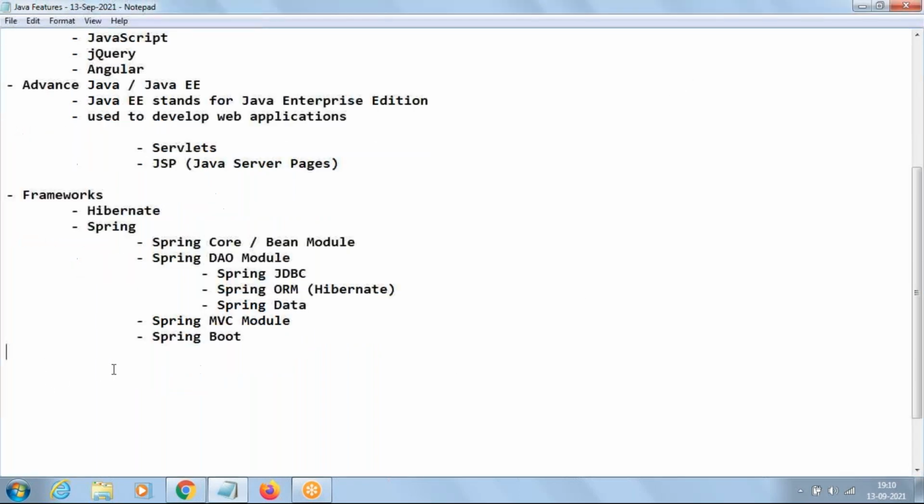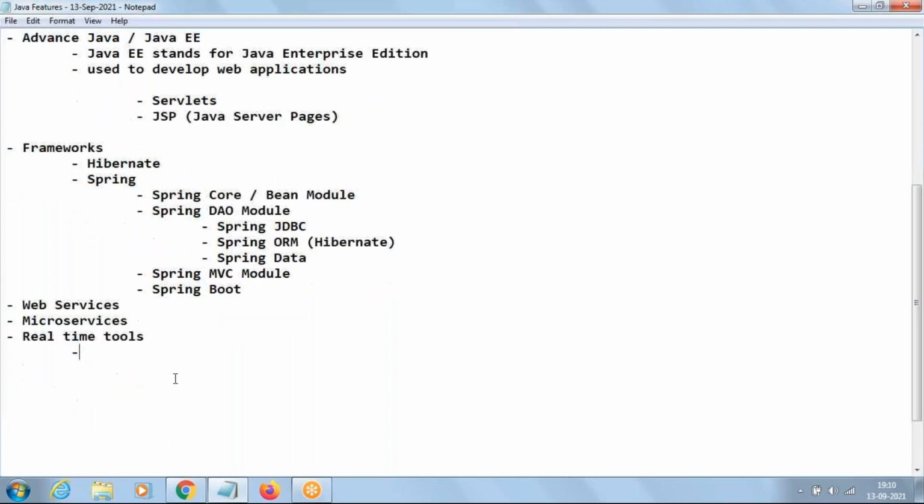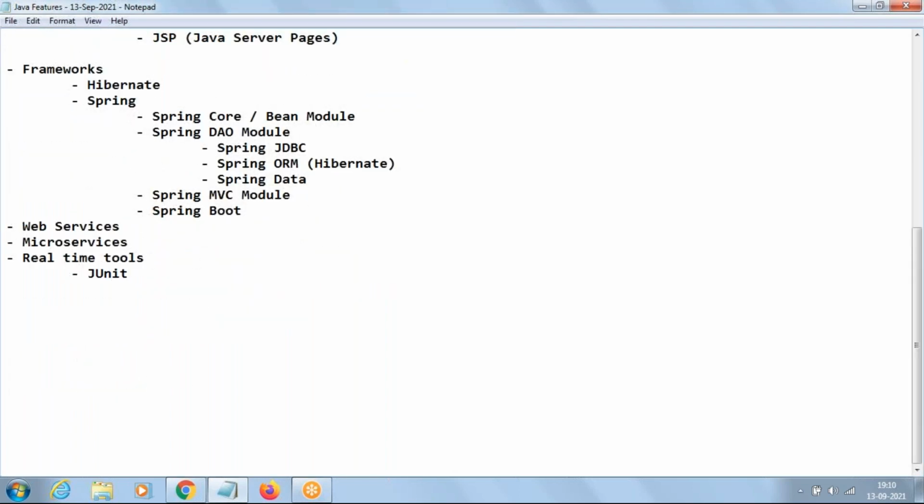Once we are done with the frameworks, we'll move to web services, and we'll also discuss microservices. We'll see some real-time tools during our course, like JUnit, Maven, GitHub, then Lombok, like this. So many things are there.